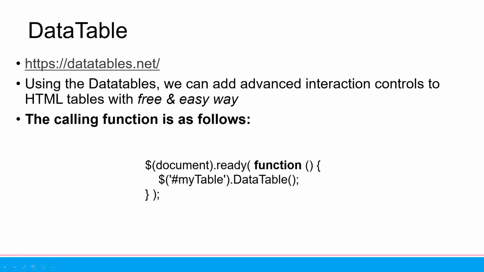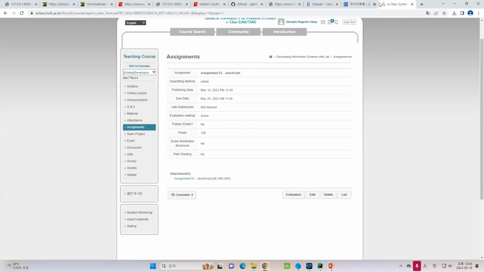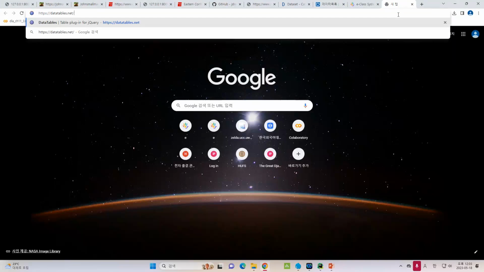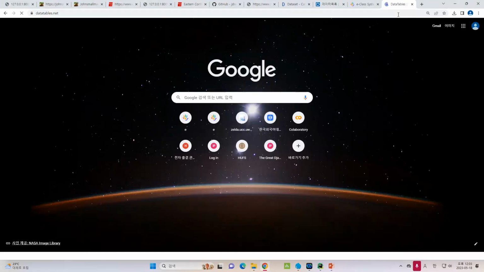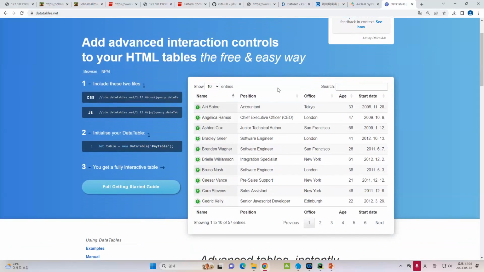So we are going to use the data tables. What is data table? This tool is very good if you want to make a kind of table in your HTML, and it is free. Okay. So I like something free.